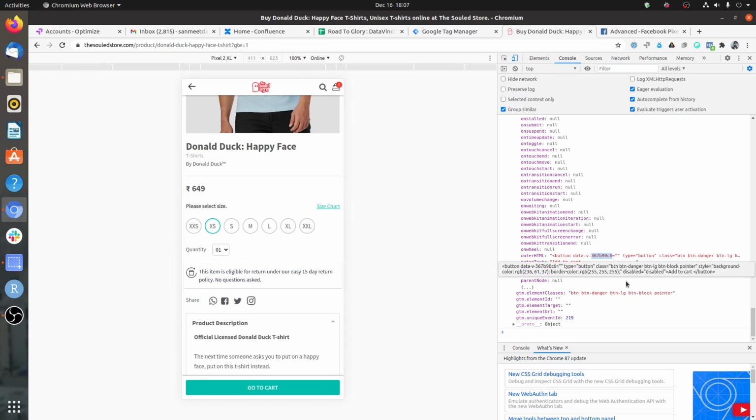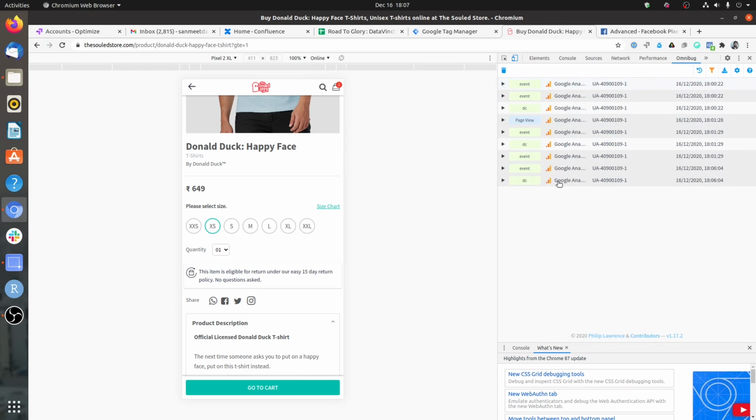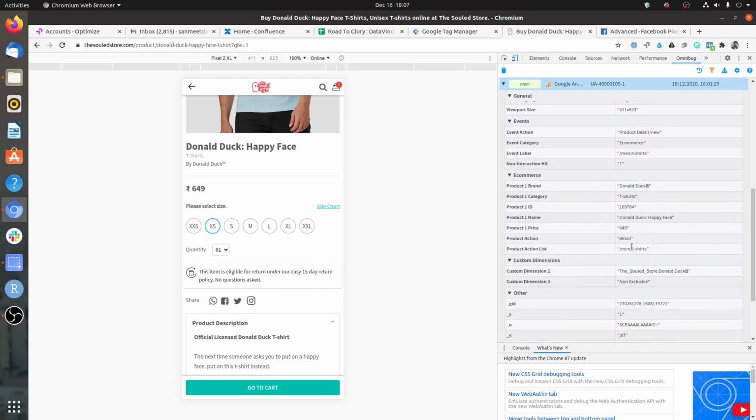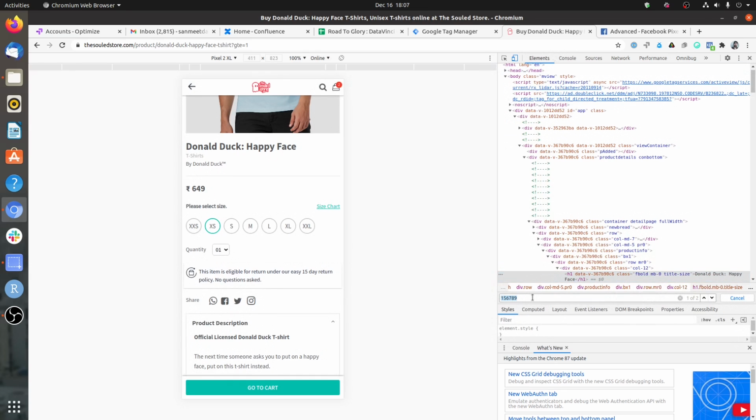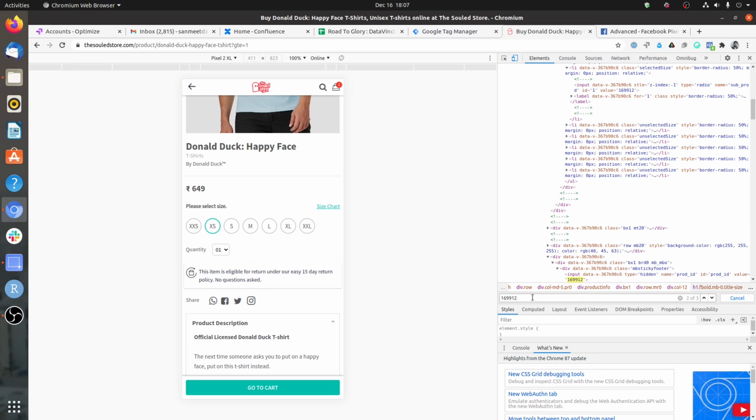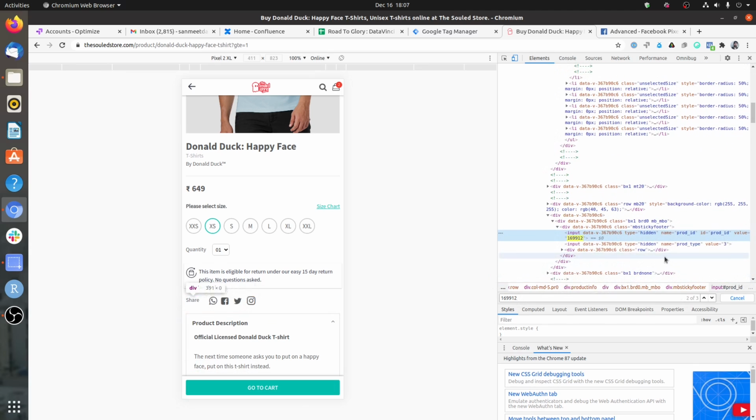Or the other way to do that is if some other tool has been implemented that is passing the e-commerce data. Right now if I'm looking at Google Analytics, this one is product detail views, and this is for add to cart, right? So the product ID is different. The product ID is 169912. So what we can do further, if I copy this one, 161192, and go to the page and look for this particular ID, we can see that this particular element contains that, right? So this is the element. We have identified that one element.